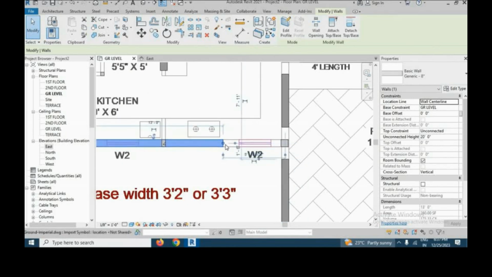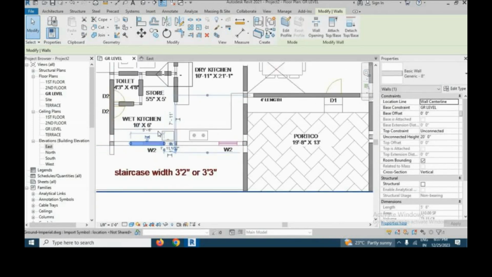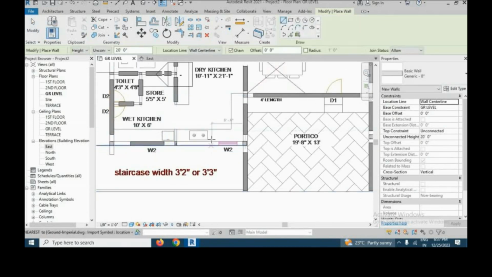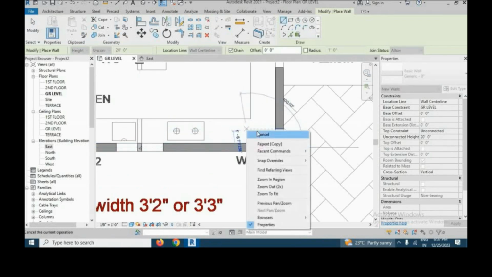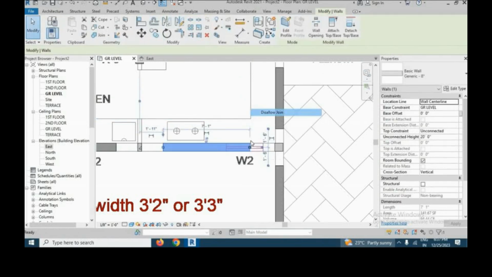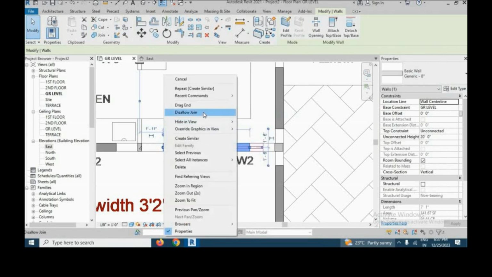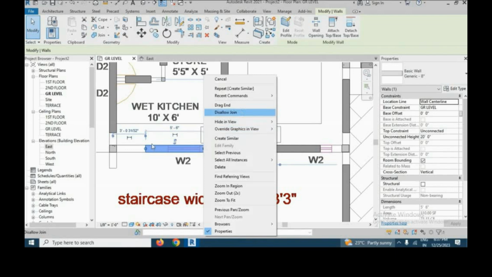So click on a wall and right click on it. So here is a separate wall between two columns, and I'm going to create a different wall from one column to another column, and then click on a wall, right click on a circle, disallow join on both the sides, and we are going to follow the same procedure for all the walls.